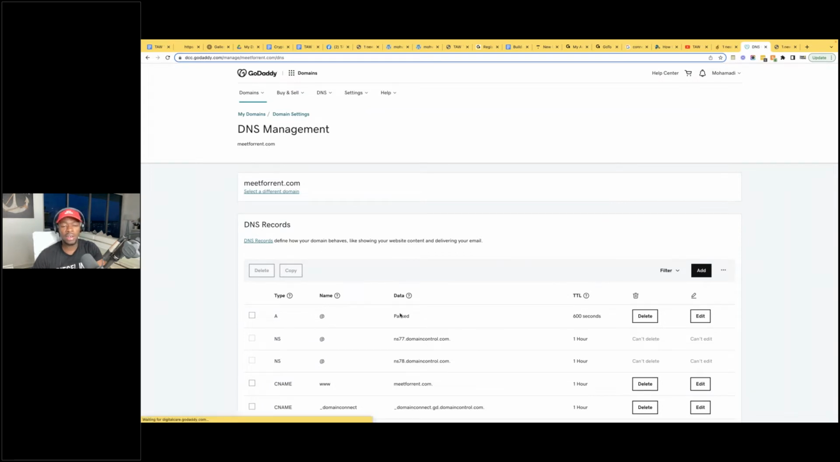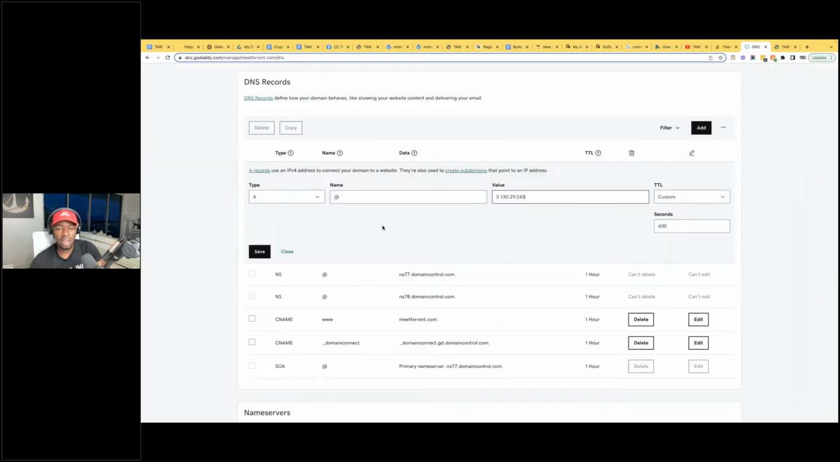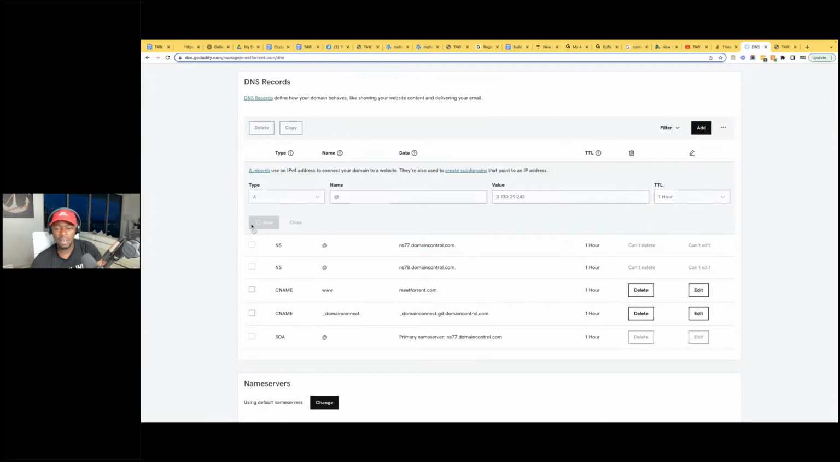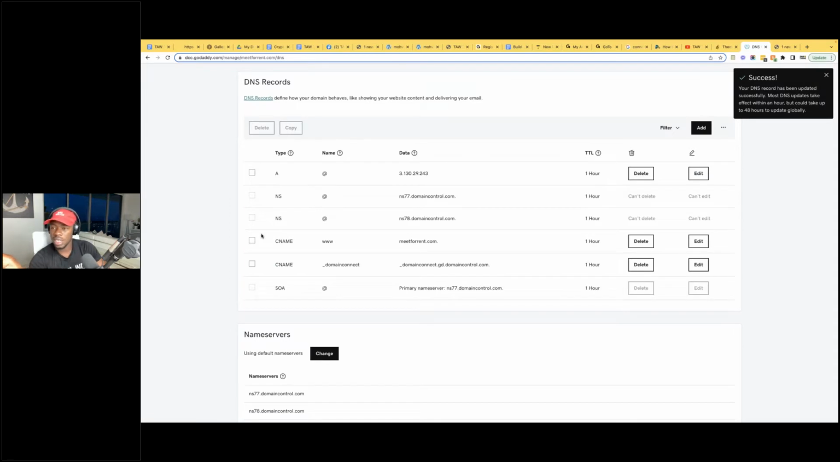If you have a domain that you're not using, it's gonna have this parked here. And we're gonna go ahead and edit that. Instead of parked, we're just gonna enter our IP address values here and click on save, right? You can click on save, or here we can just put an hour or whatnot and save. Right now, we are saving. So it says success, your DNS has been updated.